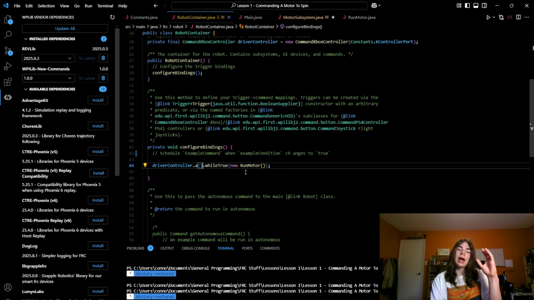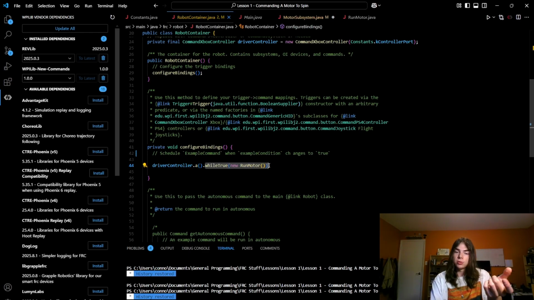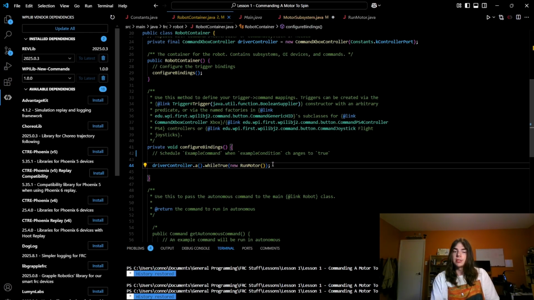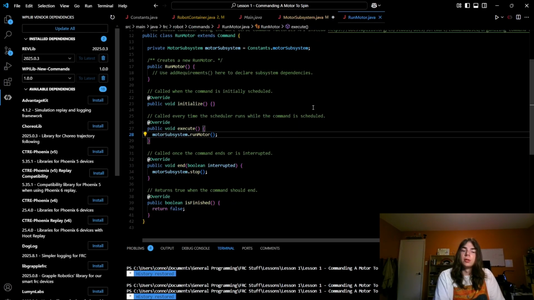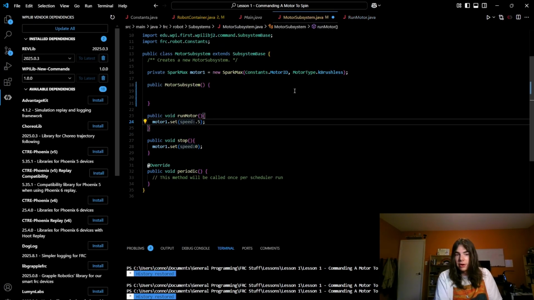And so we have this while true, and then we say while true, new run motor. And what this is doing is it's creating that command that we just covered, the one that executes running the motor at 50% speed. And what's nice about the while true is when we stop pressing the button, it will not be a true anymore, right? It'll be a false. The button's not being pressed. And so it will detect that it's interrupted, it will end, and that will stop the motor from running. Very nice.